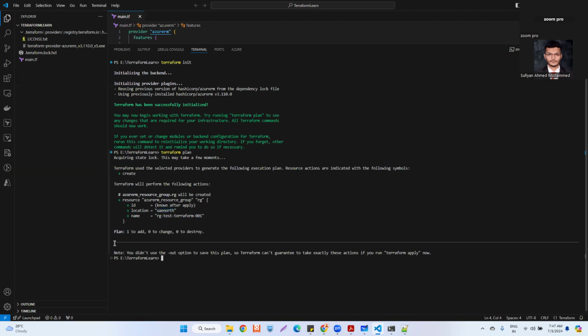You can see in the plan, 1 to add, 0 to change, and 0 to destroy. It gives an insight. And here you can see the note: you didn't use the -out option to save this plan, so the plan file will not be saved. If we need to save it, we run terraform plan -out and mention the plan's name, for example, test.tfplan.